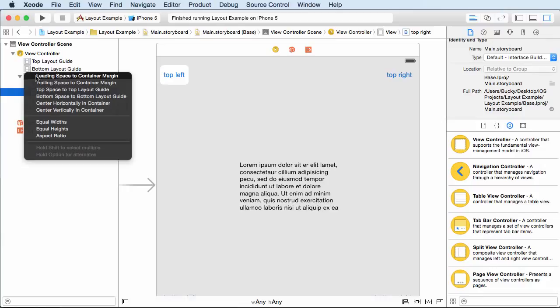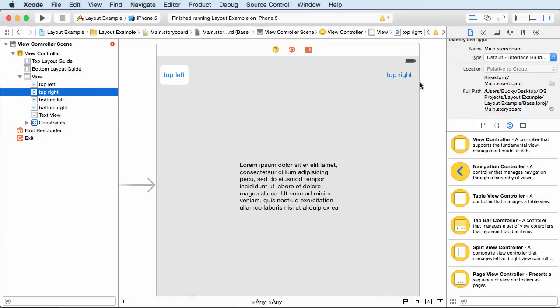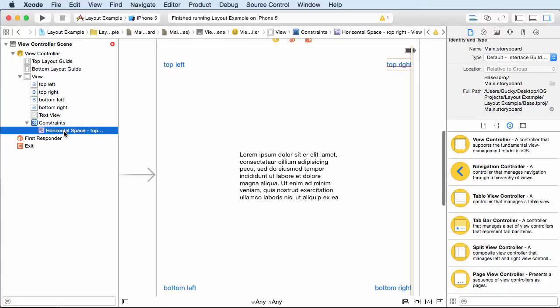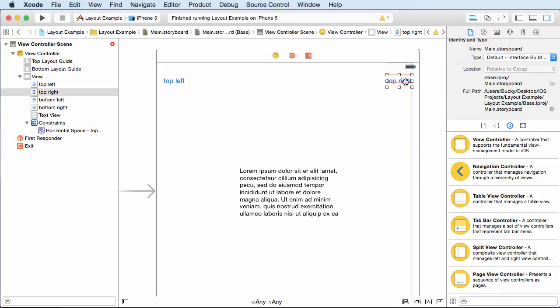So if we choose trailing space to container margin, I know it's kind of a stupid name, what it does is it adds a constraint, in other words, a rule, right there. Now, whenever we click this object, we can see that it has a constraint, but we have these weird orange lines. Anytime you're working with constraints and you see these orange lines, it's not good because it means that you have some kind of issue. Something's not working the way it's supposed to.